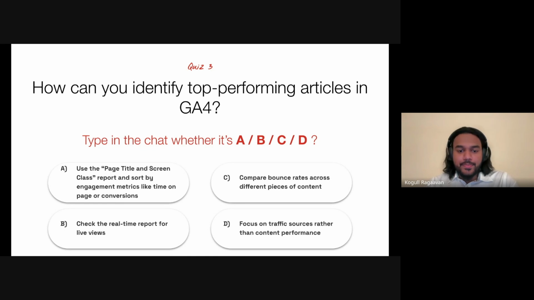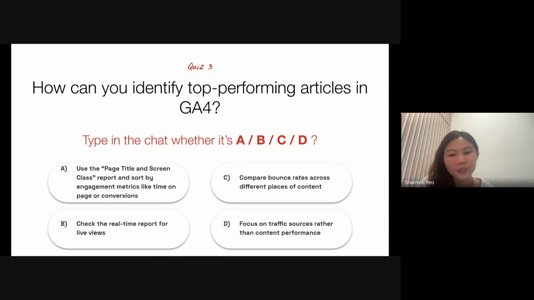Over to you, Shamin. All right, thank you, Koga, for sharing with us all the different exploration reports that I can use to understand how my articles are performing, the different types of articles, and including different dimensions in the report. Now on to my next question. I'm going to launch the poll again. The question will be, how can you identify top performing articles in GA4?